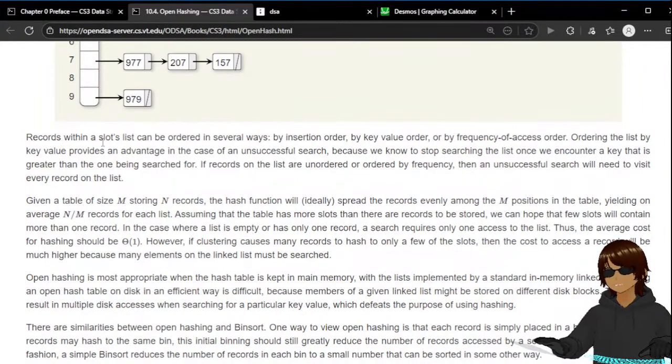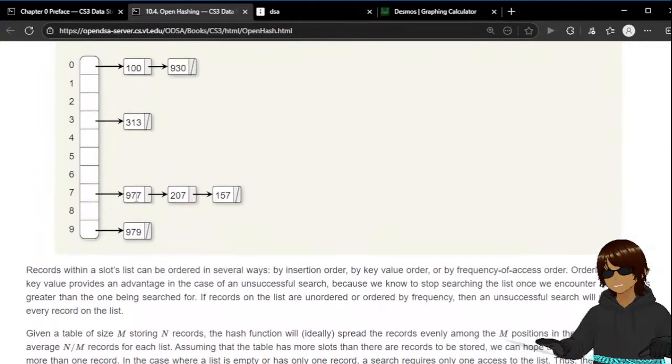Records within a slot's list can be ordered in several ways: by insertion order, by key value order, or by frequency of access order. Ordering the list by key value provides an advantage in the case of an unsuccessful search, because we know how to stop searching the list once we encounter a key that is greater than the one being searched for. If records on the list are unordered or ordered by frequency, then a successful search will need to visit every record on the list.